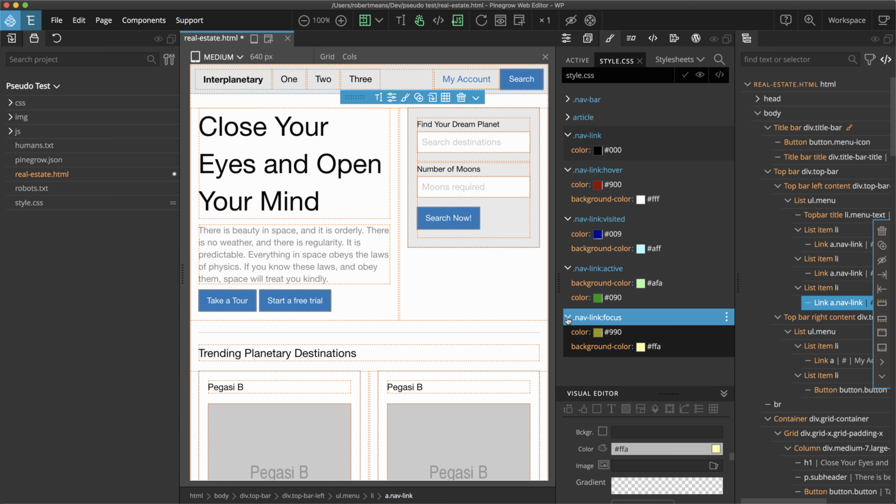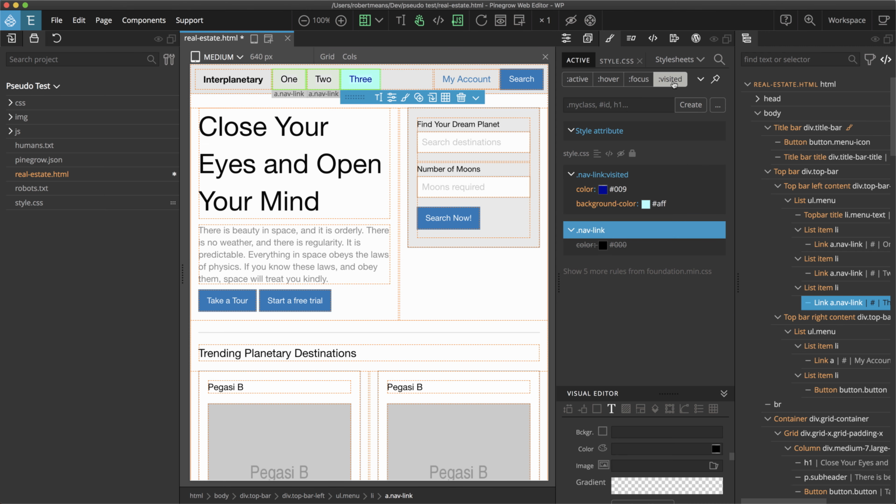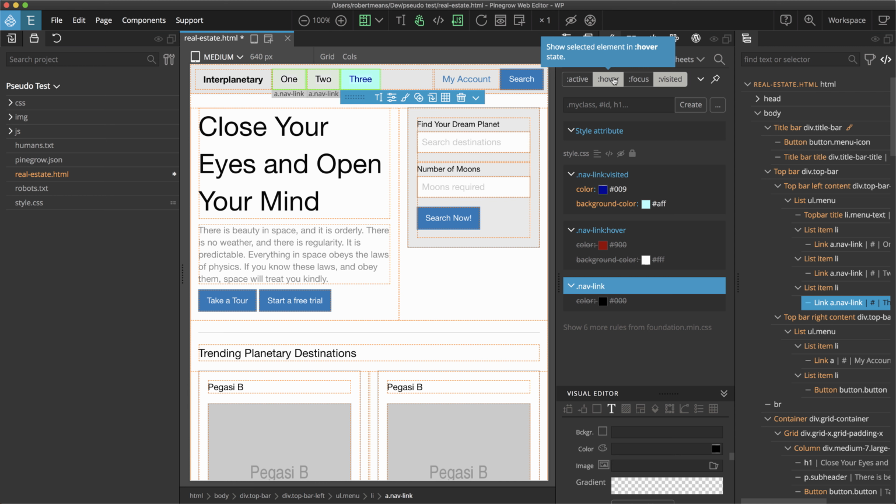We can now test for the expected behavior by selecting one of our nav links in the page view or tree panel, and it's already selected here, and then clicking on the style panel pseudo state button for visited. Then we can try and hover over it with our mouse to see what happens. No good. This is because of the order of the rule sets in the style CSS file. We can also see if we clicked on both the visited and hover pseudo-class buttons that the hover rules are crossed out in the active tab. So how can we change this?